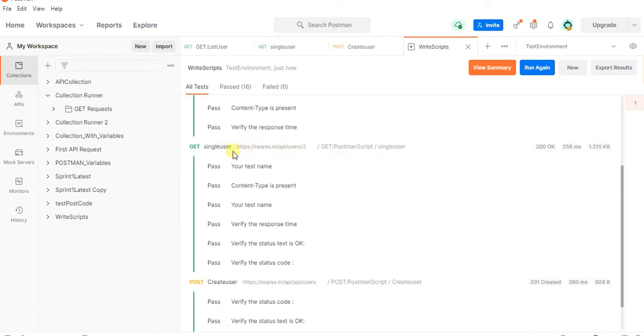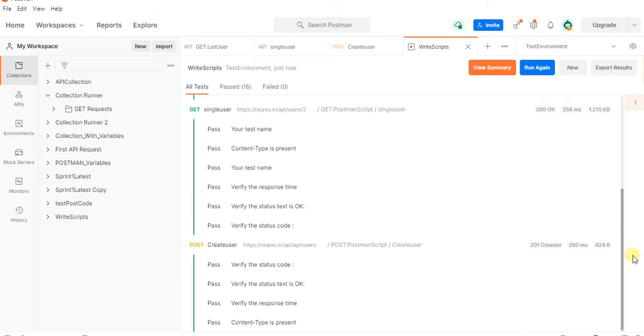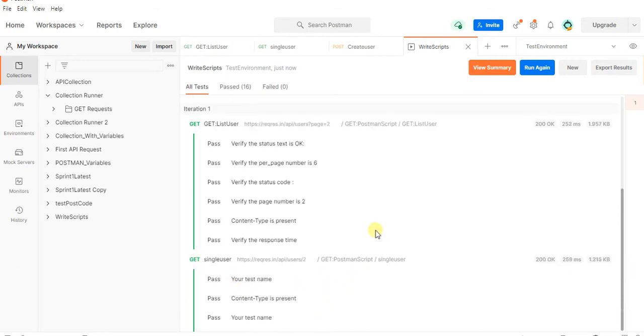This is a get method, this is the URL of that request, and it has 200 status code, status text, time and size of the JSON. So here also we got all passed. Let me go to the post API. Here also we got all passed: the status code is 201 and created, and the response time, and all of this ran.